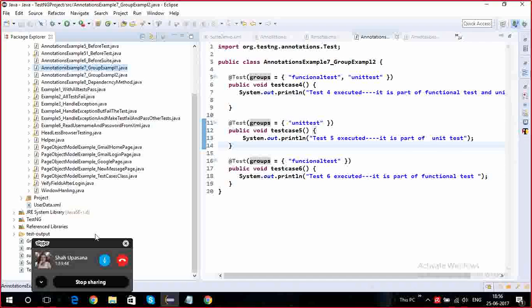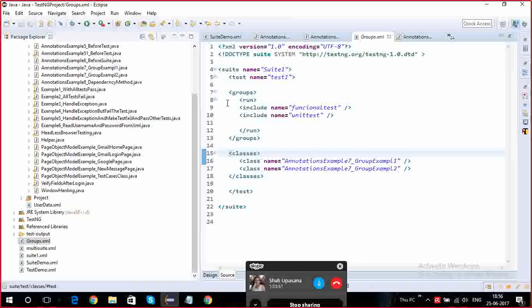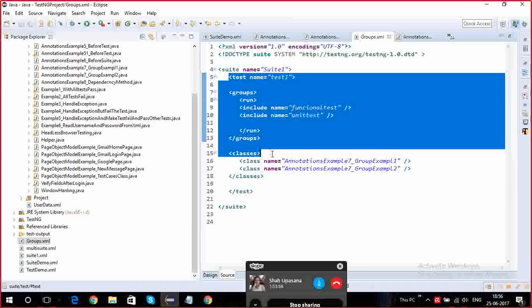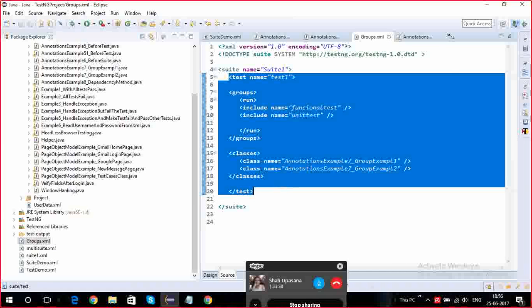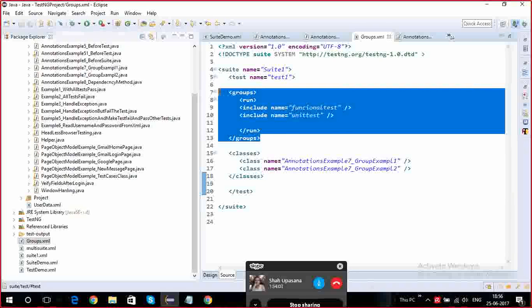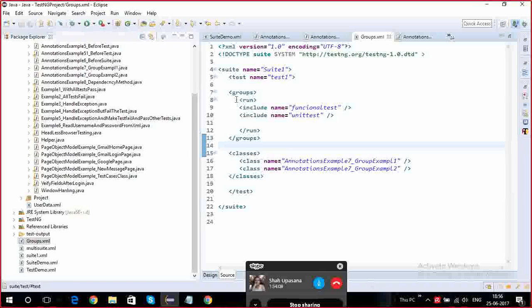Now, how to run a particular group? See here, groups demo, groups example is there. Forget about these groups. Generally inside test we will be having classes. In addition to that, if you want to run group wise, we have to mention groups and run inside the run tag. There is a subtag called include. Include and name, which function or which group. That means the group name you need to specify here.